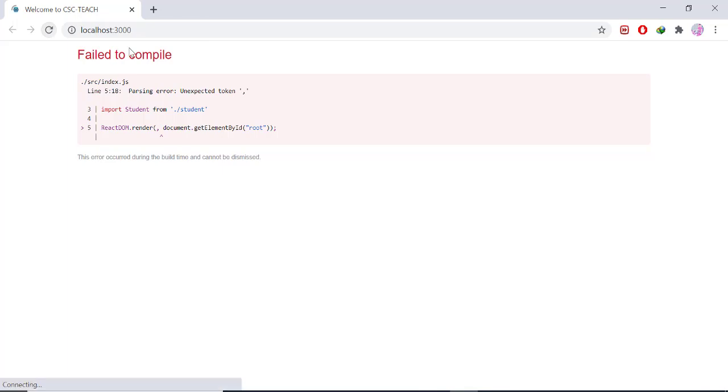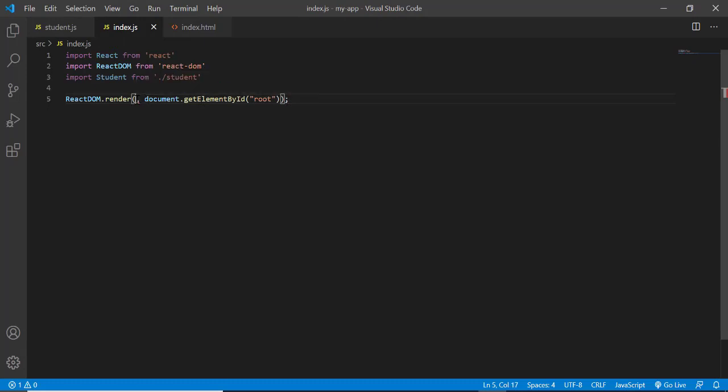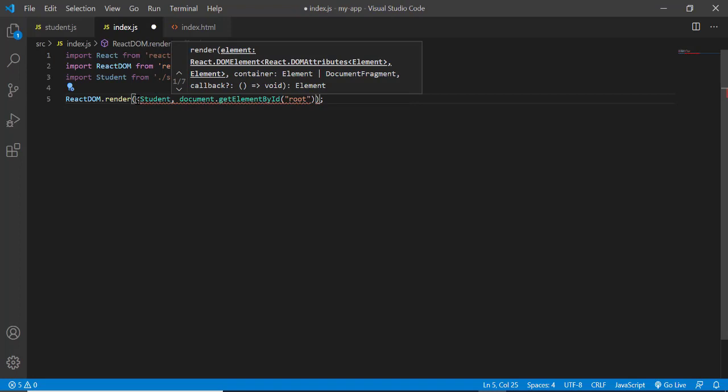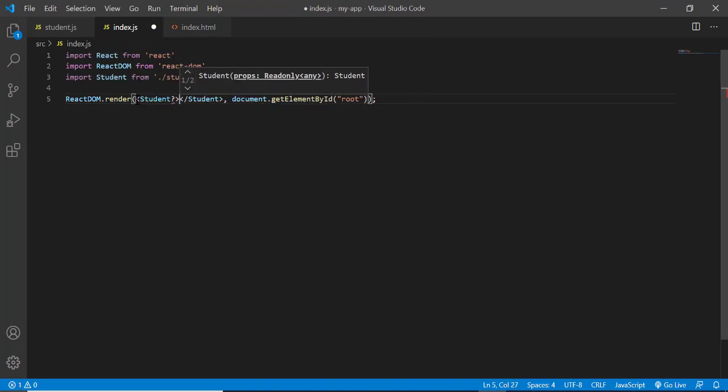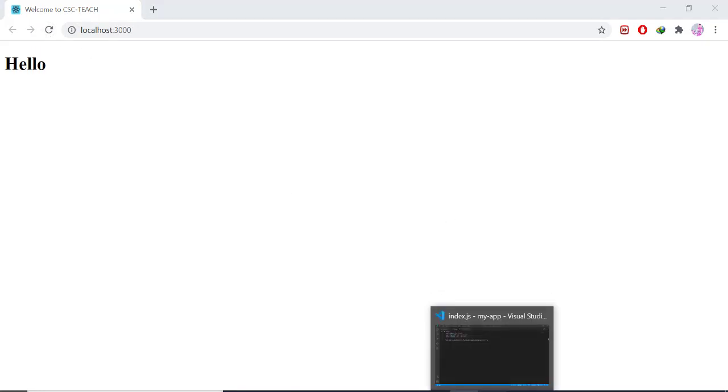If you reload, you will get an error. Why the error? Because I left Student without self closing. Sorry, it needs to be closed. Then save this file and go to your browser, and you will get hello. This is the simple example.